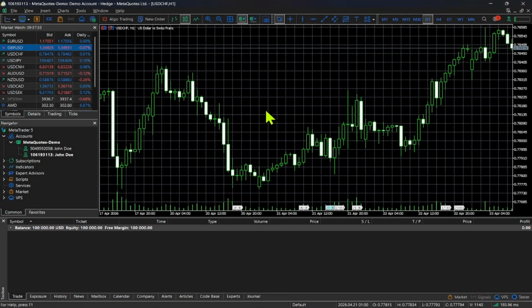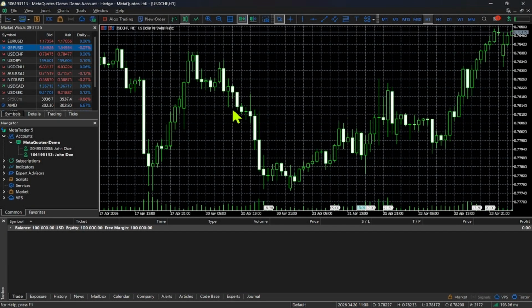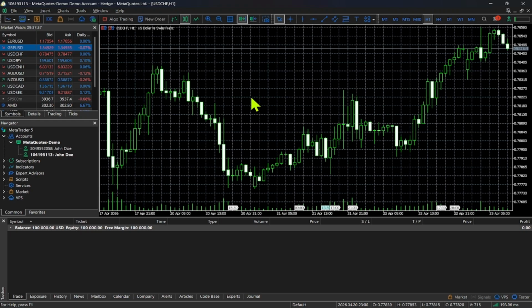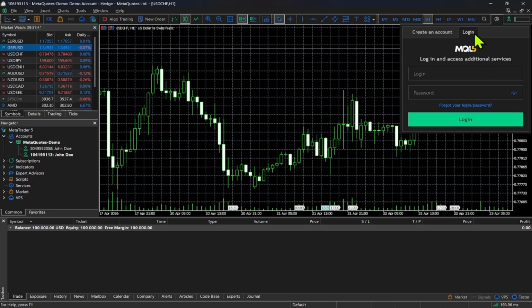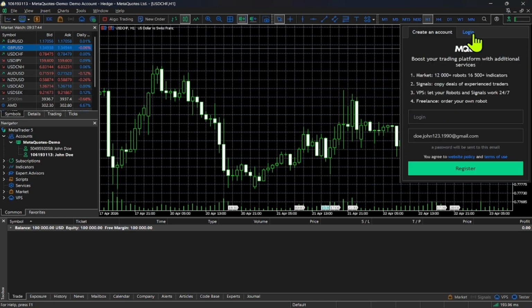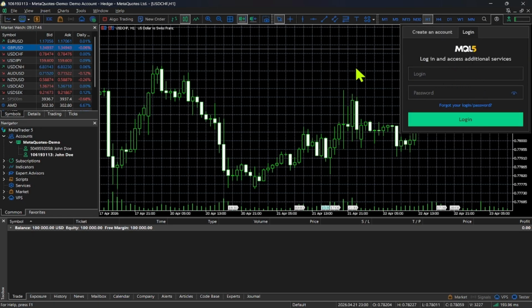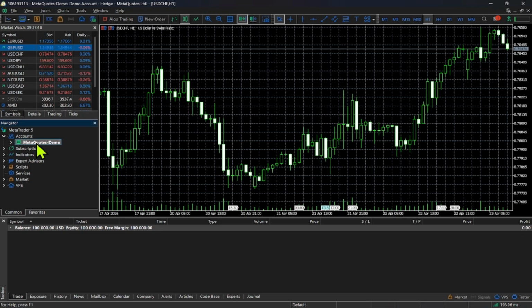Today, I'll show you how to log in to your MetaTrader 5 account. First, open the MetaTrader 5 app on your phone or computer. If you have just installed it, you may see the option to open an account or log in to an existing one. Choose the option to log in to an existing account.